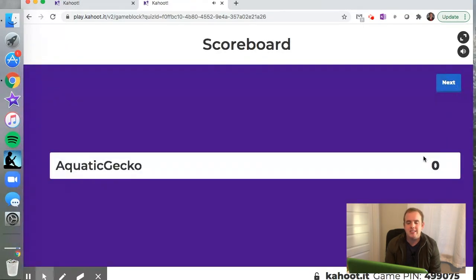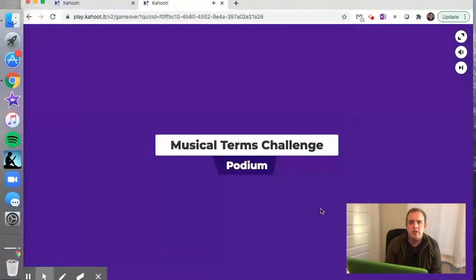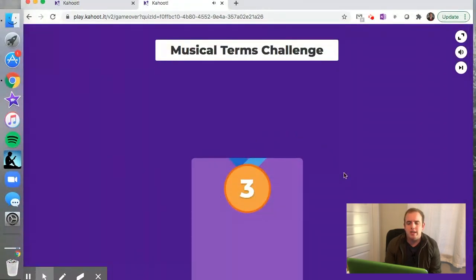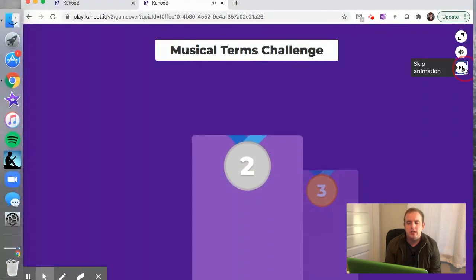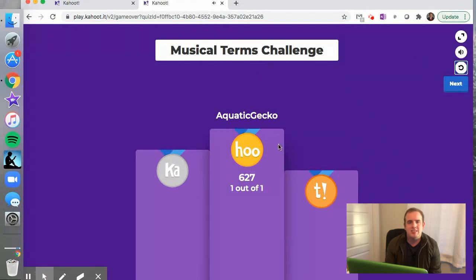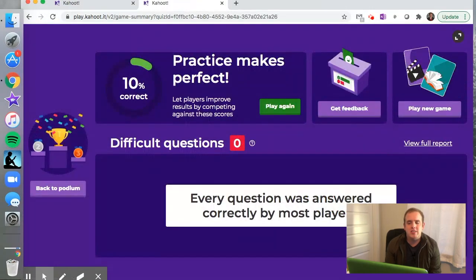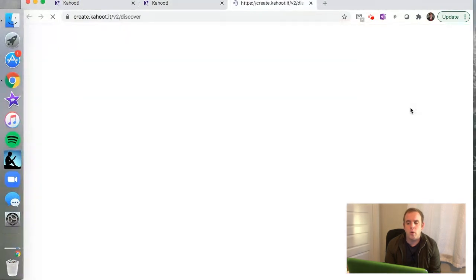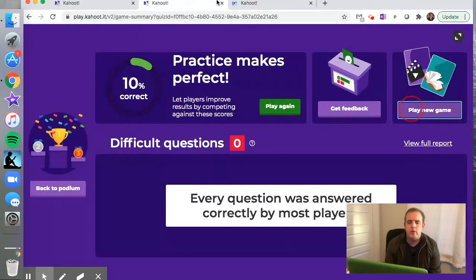You press next. It gives you a leaderboard update after every question. The faster a student answers, the more points they get. It'll show you a podium here at the end who got third, second, and first. You can skip this animation and then just see who got first at the end. That can be motivating to students. You can see a small report or get your full report or play a new game.